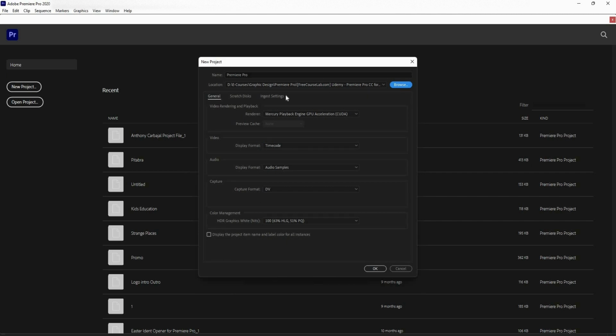Then we have some other options to take care of. Depending on how fast your computer is, you can use the GPU acceleration option if you have it. If not, it's okay. You might just have a little bit of issues if you're trying to edit big, large 4K footage. For video display format, choose timecode. You might want to use feet and frames if you're editing an actual film that was shot on film, but for most digital projects, timecode is good. Display format for audio samples is good. Capture format, DV. Keep it on this one.